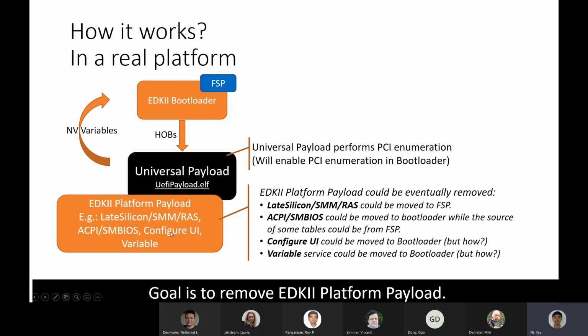But imagine this platform payload and the universal payload together cannot be used by coreboot, because coreboot does not produce those platform HOBs and platform PCDs. So maybe we can have a feature payload, and the feature payload contains some drivers. Those drivers may just depend on the universal payload, but they don't depend on the EDK2 bootloader. That may make more sense.